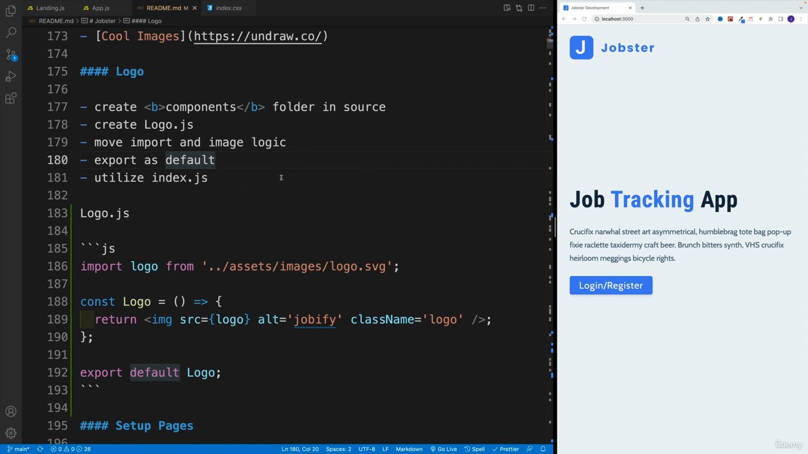Okay, before we start setting up the pages, let's also make a logo component. You see, we will use this image in multiple places, so it makes sense to set up a component where we import the image, we set up the return from the component, and then we just import that logo component anywhere we want to use it.